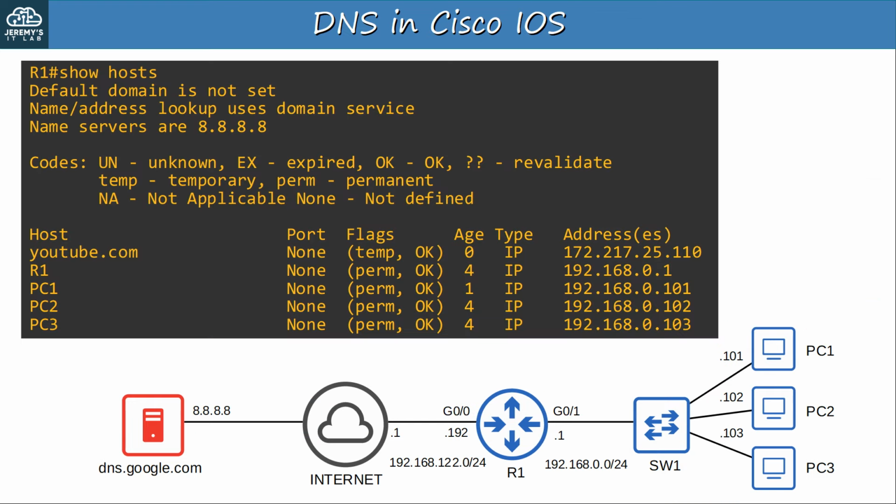To view both the configured hosts, as well as the hosts learned and cached via DNS, use the command show hosts. For example, here you can see the cached entry for youtube.com that R1 learned from Google's DNS server. Notice in the flags column it says temp for temporary. Because this entry was learned via DNS, it is not permanent. If it expires, it will have to be relearned. These manually configured entries, however, are permanent, as displayed in the flags column.